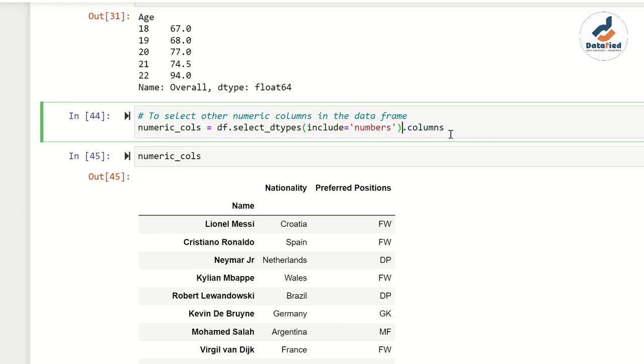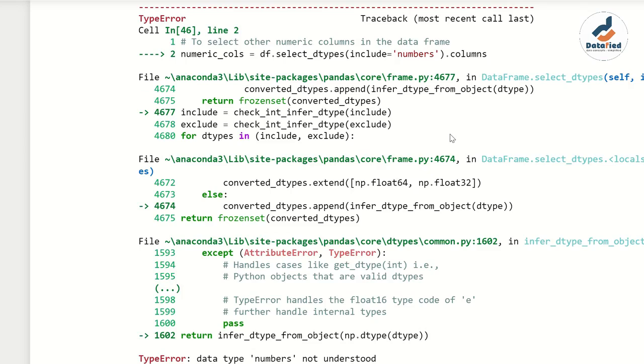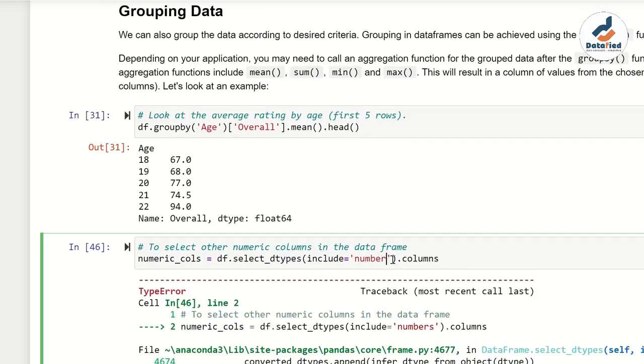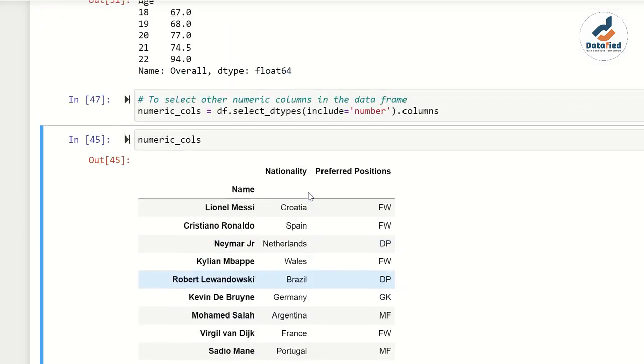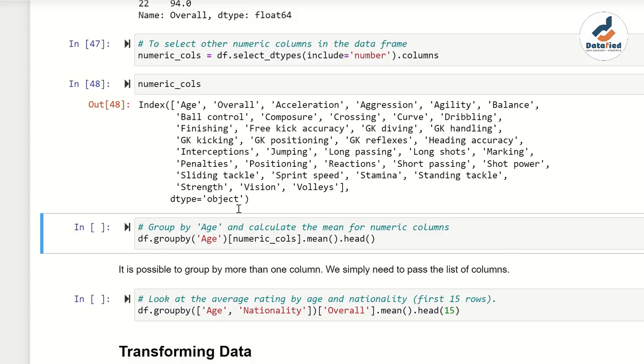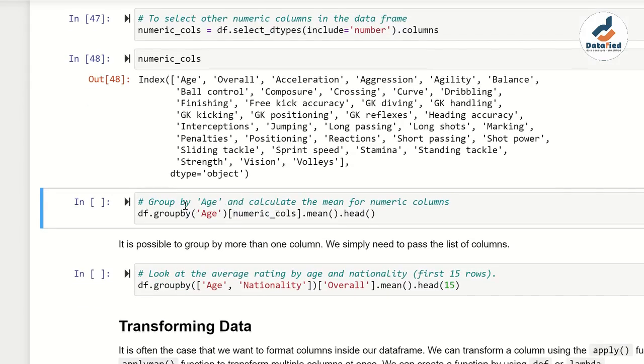Either you want strings, which I refer to as object in Python, or you want numbers, which are numbers in Python, right? Great, so that is it. Those are the columns. We have a lot of columns that are numeric. Okay, so what do we want to do this time around?